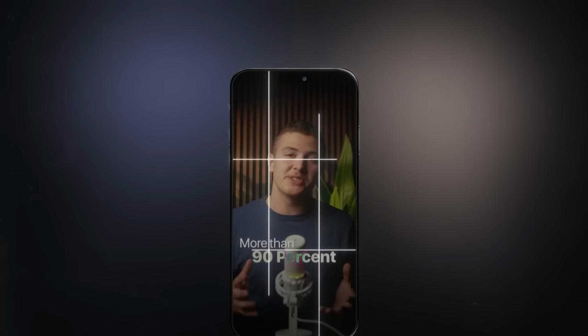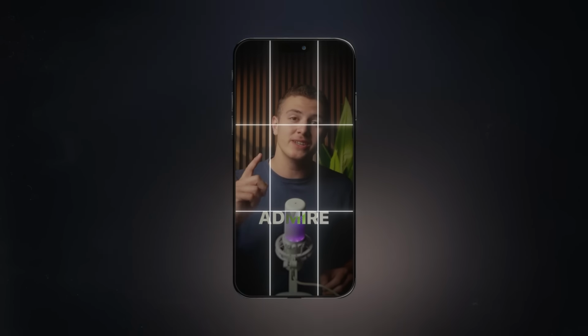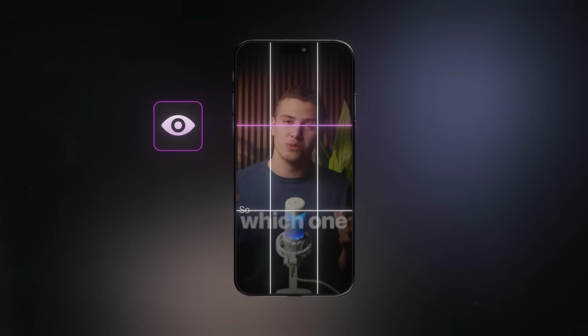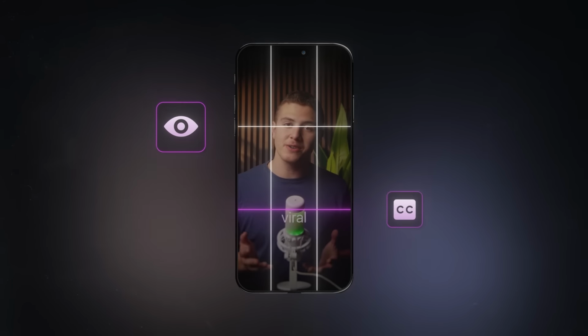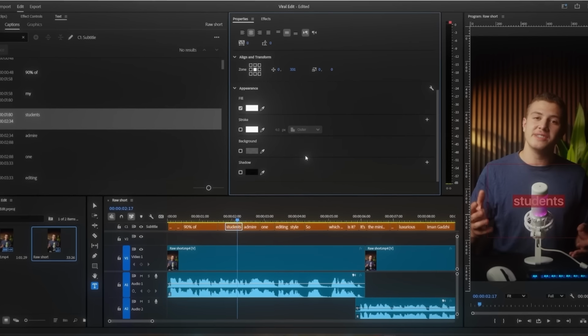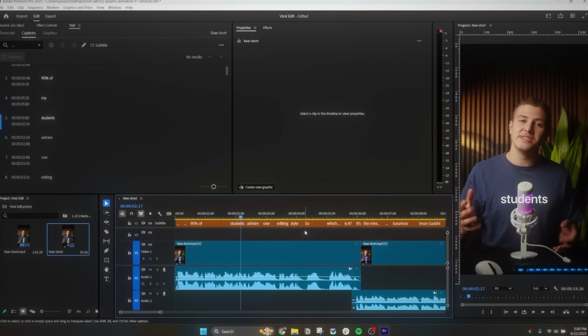For reference, your screen is divided into thirds. In short form content, your upper third is where your eyes are supposed to be, and your lower third is where your subtitles are supposed to be. Also, don't forget to come down here and remove the default drop shadow that Premiere Pro adds.